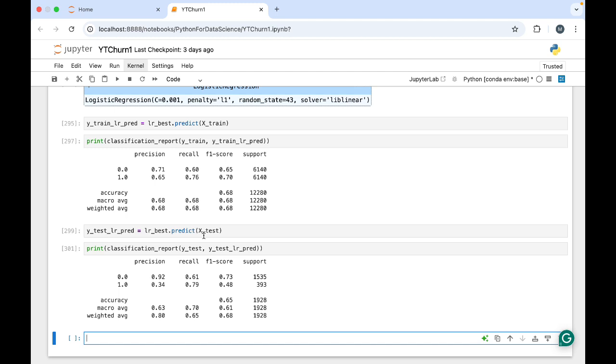So what is this report telling us in detail? First, the precision values for the training data. For class 0, the not churned ones, we got 71%, and 65% for the churned ones. Looking at class 1, the model is better at recalling churned customers, 76% recall, than being precise, 65%. This means it's catching a lot of churners, but also predicting some non-churners as churners.